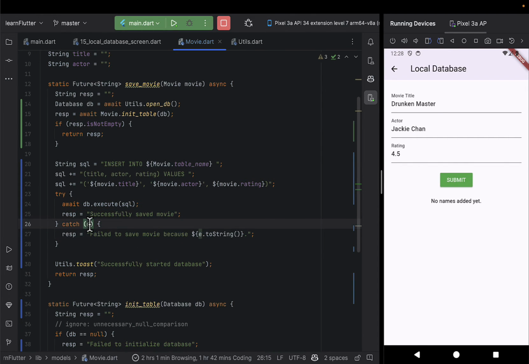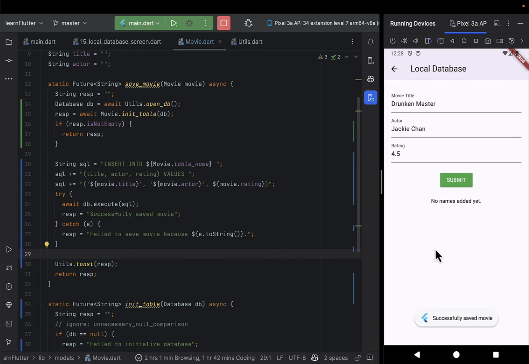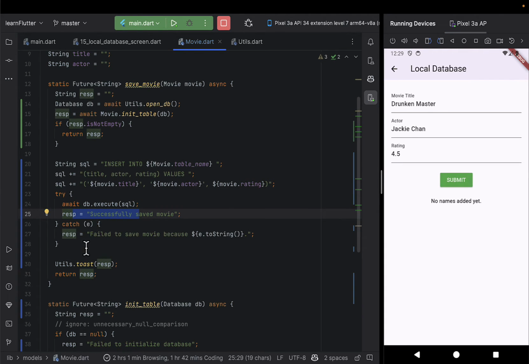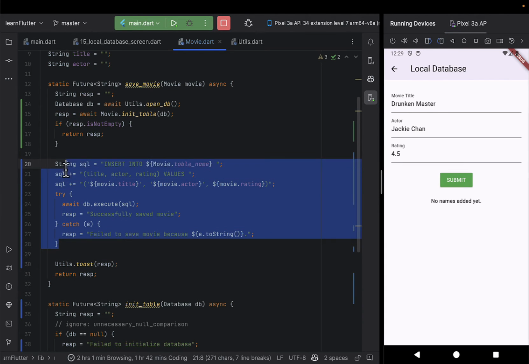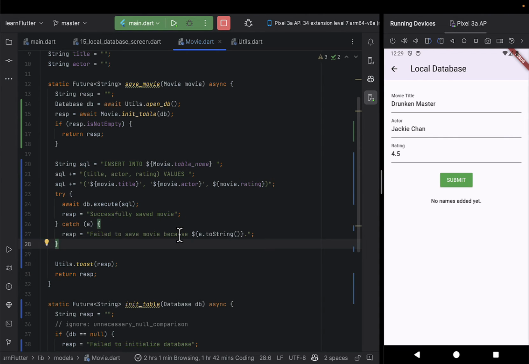So let's go ahead and toast the response. That is one way, by writing an SQL like the normal SQL, and then inserting it and executing it. If I go ahead and click, you see "successfully saved movie." It means that it has successfully saved the movie. So that is one way, by writing an SQL. I will show you the second way.